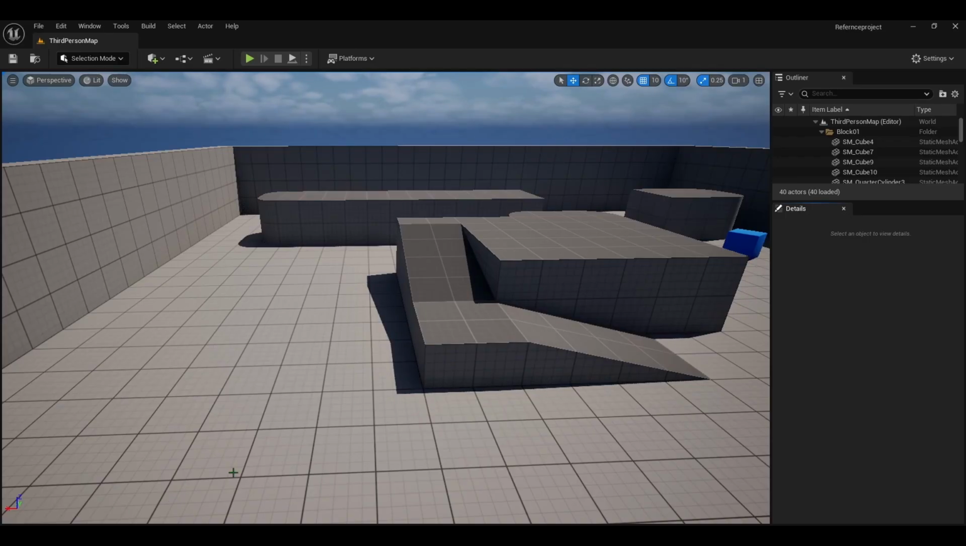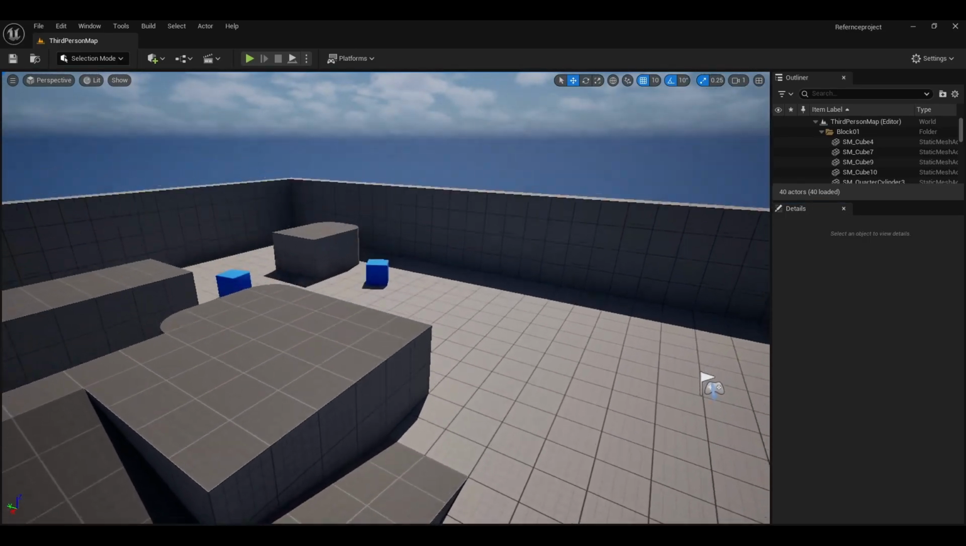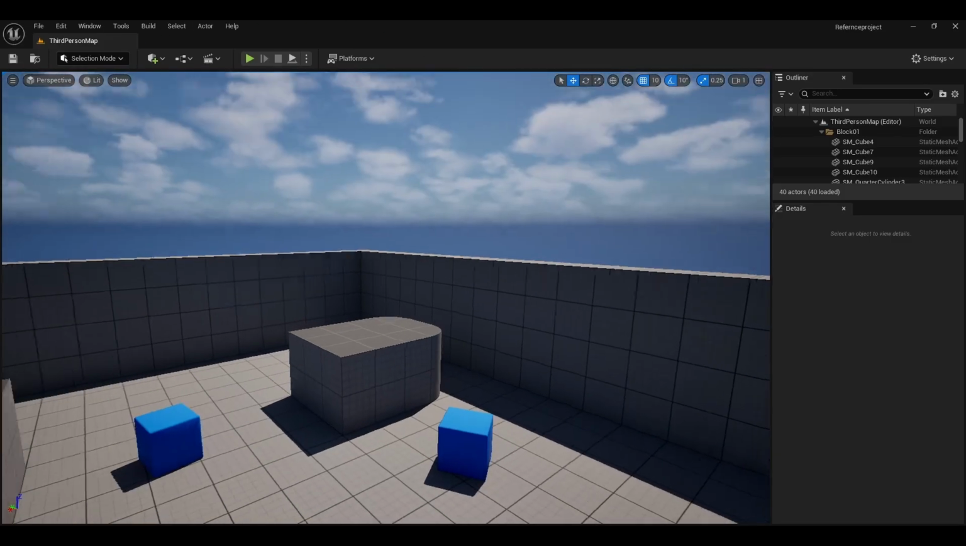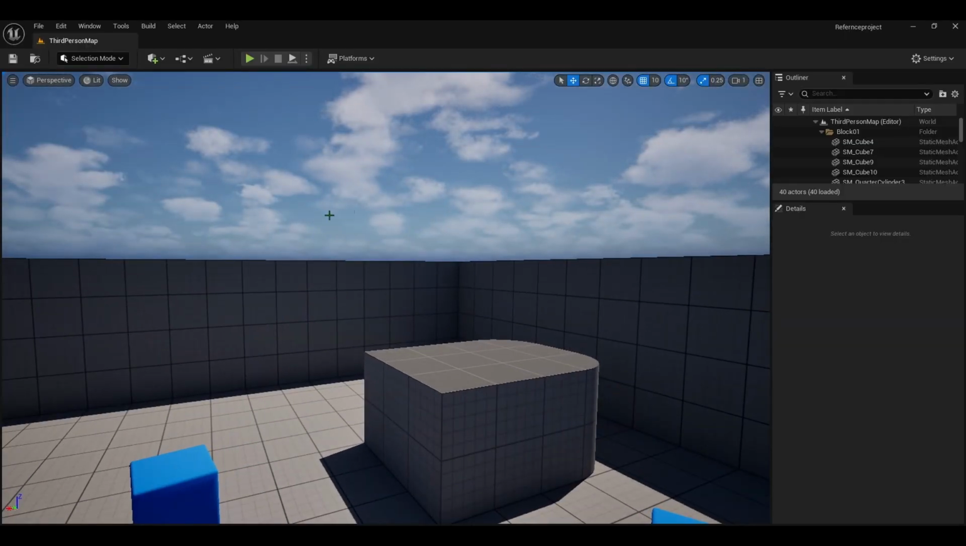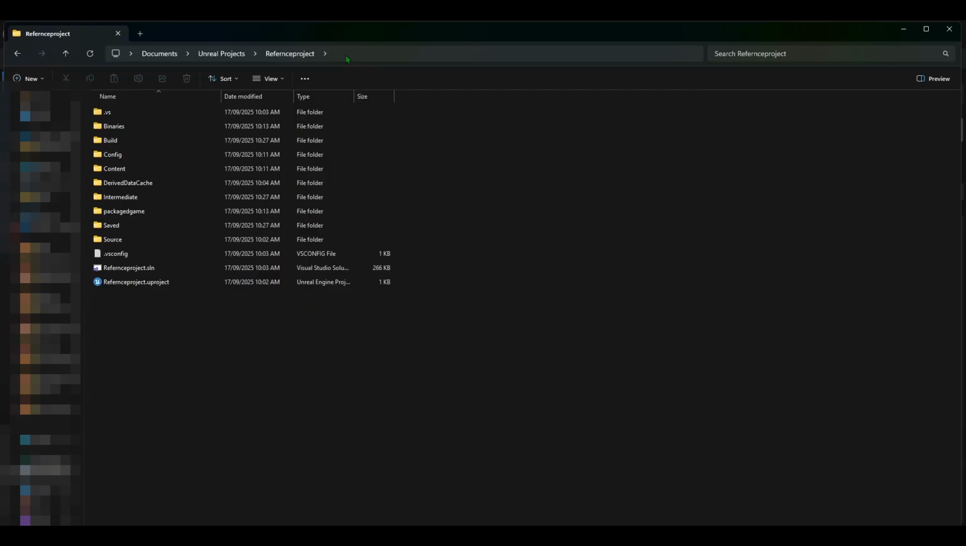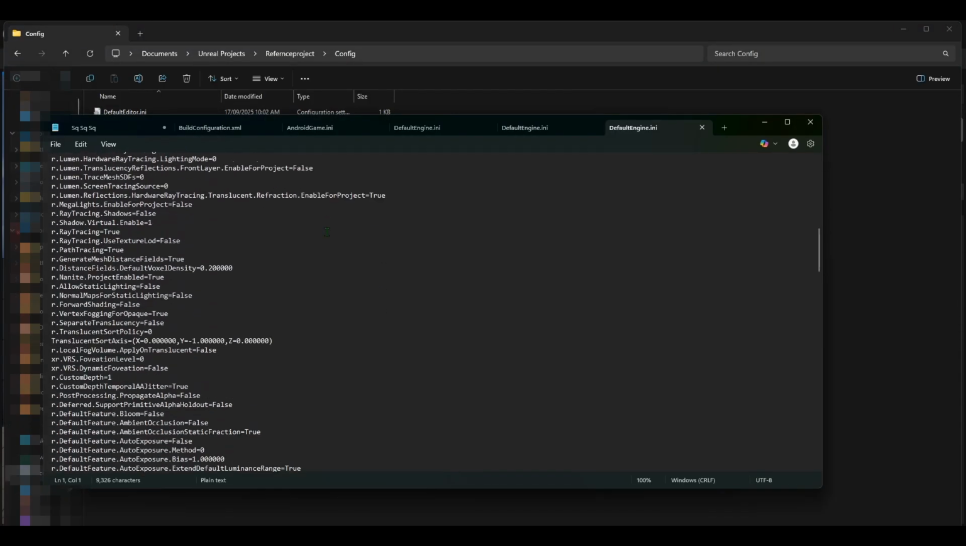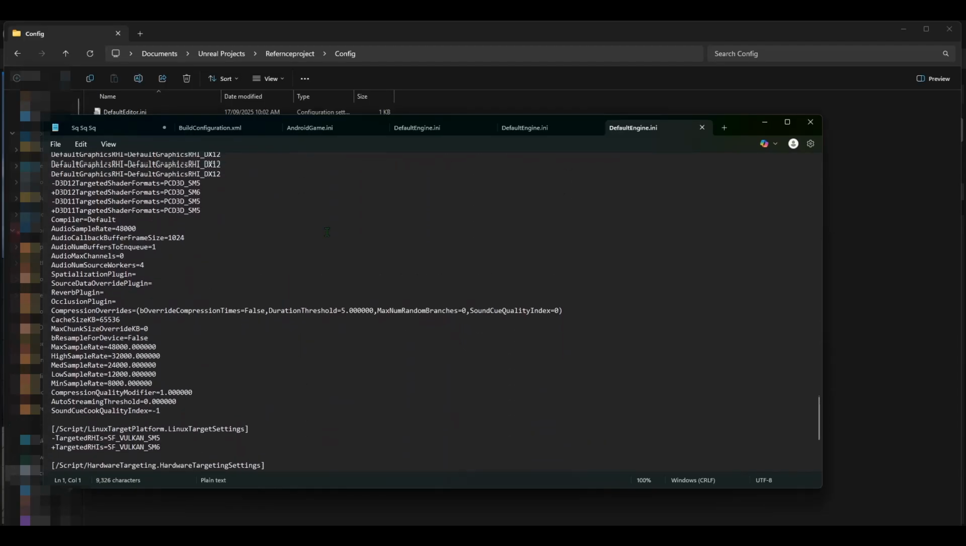And you might think to yourself, cool, all solved, all fixed, no problems, we're all good. But for whatever reason, it will just get gunked up again. So what we actually need to do, now that we have this very basic project, is go to where we've created it and grab its default engine.ini. So here I am in the reference project, and I'm going to double click into the config and go into default engine.ini.